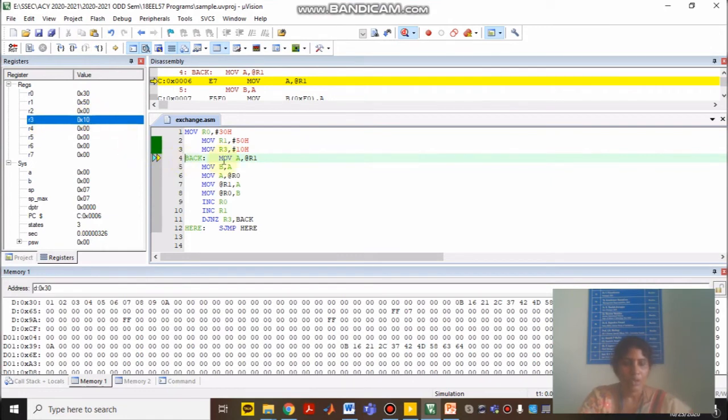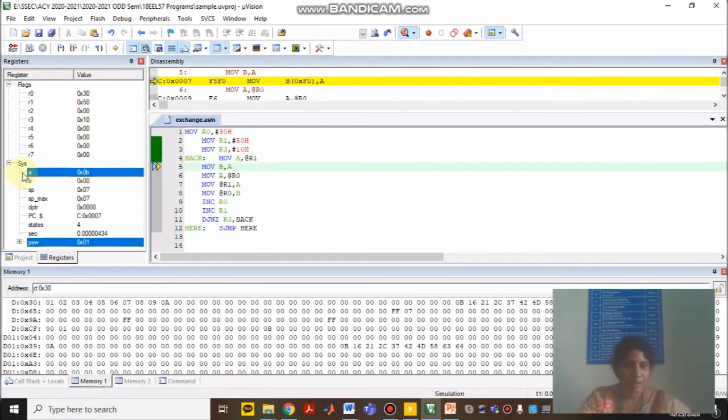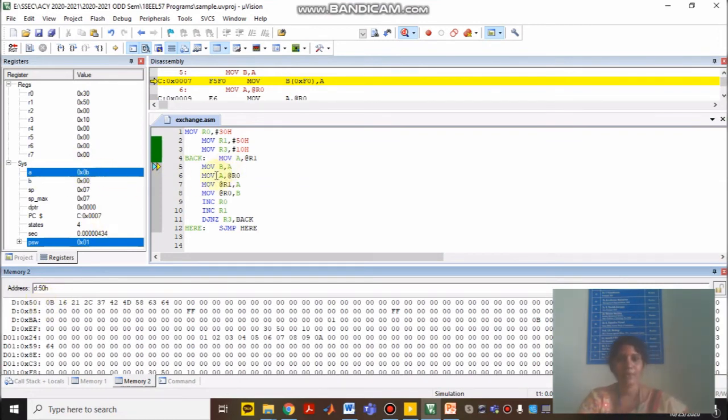Now move A comma at R1. So what is R1 here? R1 is 30. So in the 30th location, what is the data available? 1. That 1 will be moved to your accumulator. Sorry, what is your R1? R1 is 50. So inside that 50th location, what is the data available? 0B. So that 0B is available in your accumulator.